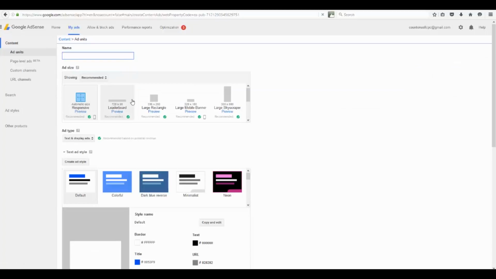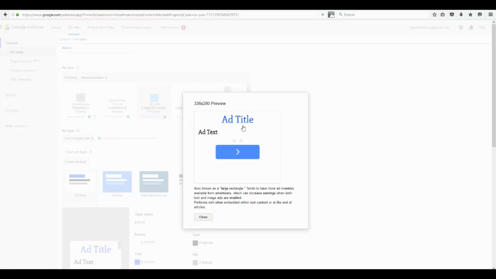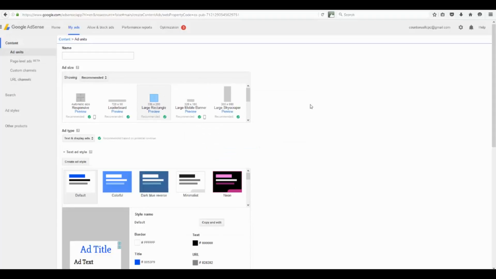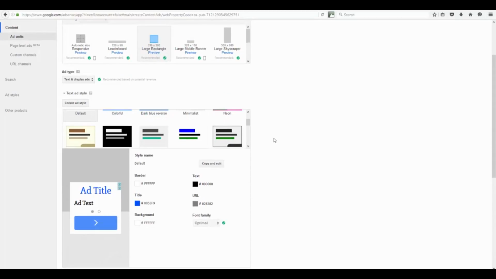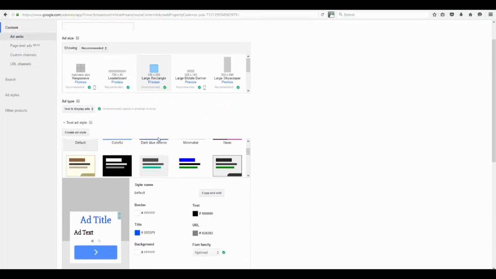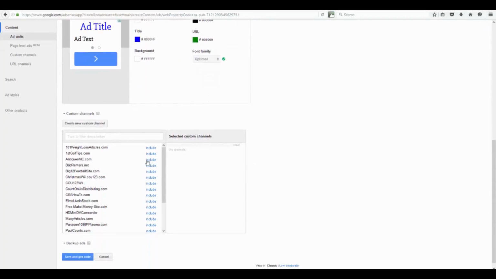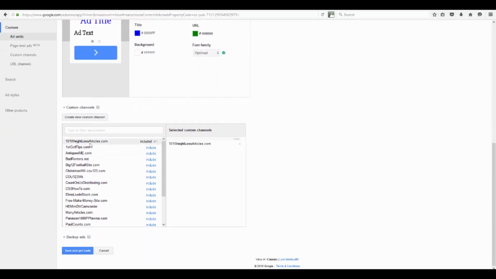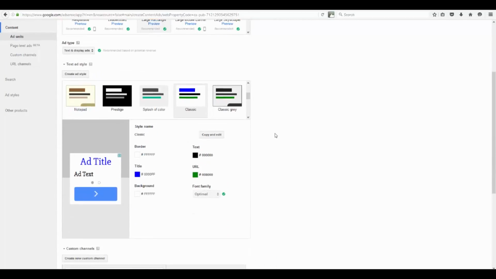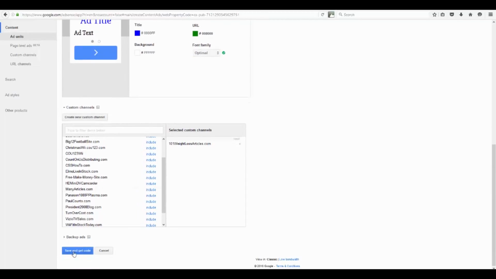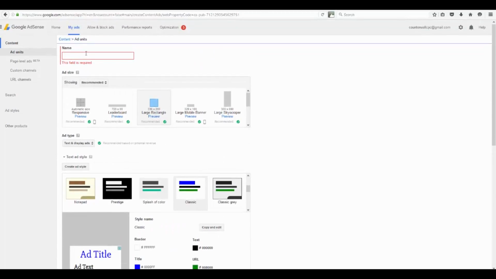If you want to add a new one, let's say I want to add one that goes on the sidebar, for example. So let's click on that. You can actually preview what the ad's going to look like as well. But again, I'll go with the normal default layout. We're going to go over here. You could go with this one here just to give it a little different look. I'm going to include it onto this channel, the weight loss articles. Save and get code.